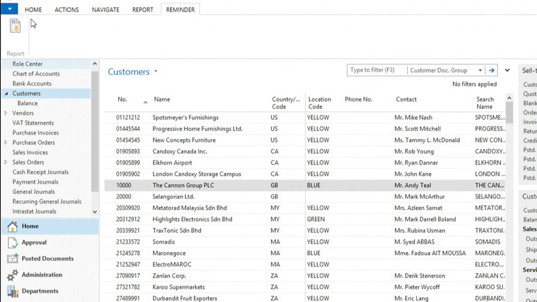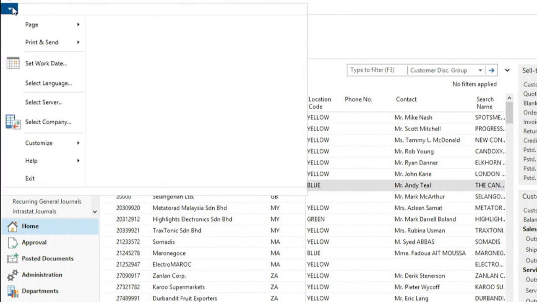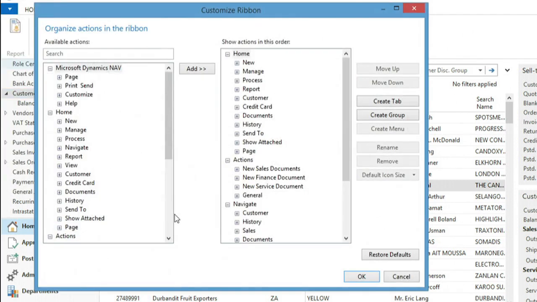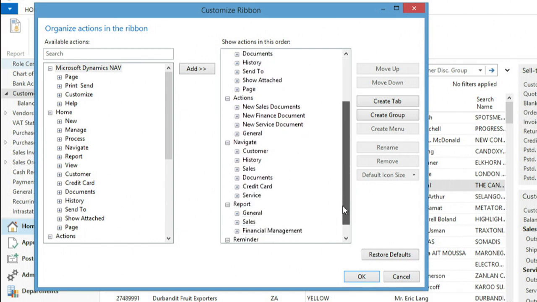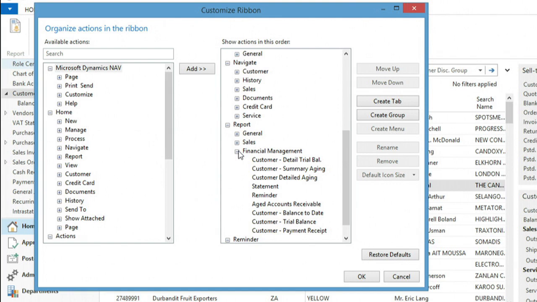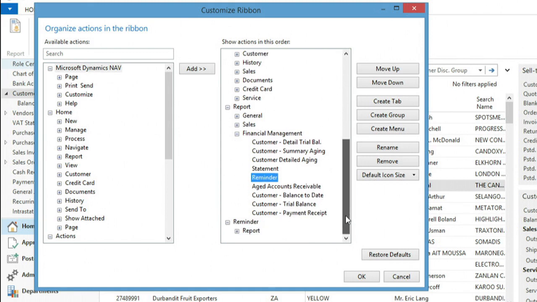You can also move actions. So if I again go to customize and then customize ribbon, I can also start moving actions. So for example, let me take the reminder as an example again. So if I go to financial management in the report tab, you can see here reminder, and that's something I would like to move now to my designated reminder tab and report group.